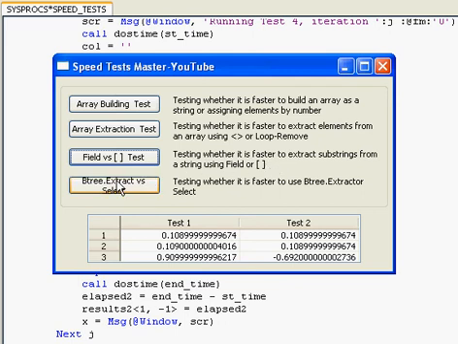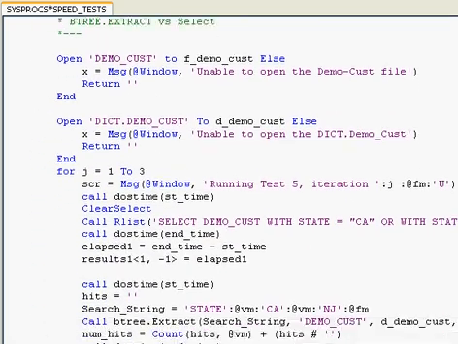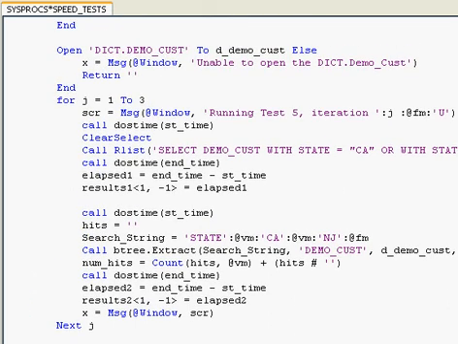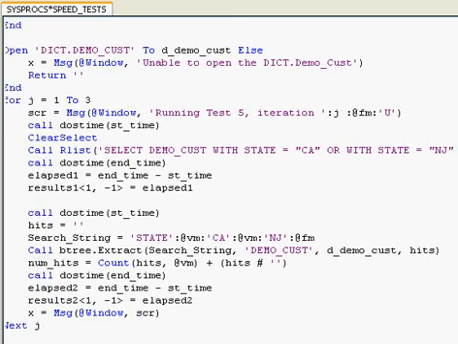Okay, finally, we'll find out if B-tree extract is faster than a select statement. So if we scroll down our code here, we'll take a look at this. We have a table here for this test called demo_cust, and demo_cust has 100,000 items in the table. And what we're going to do is test two things. One is we're going to do a select statement of the table with state equal California or with the state equal to New Jersey.